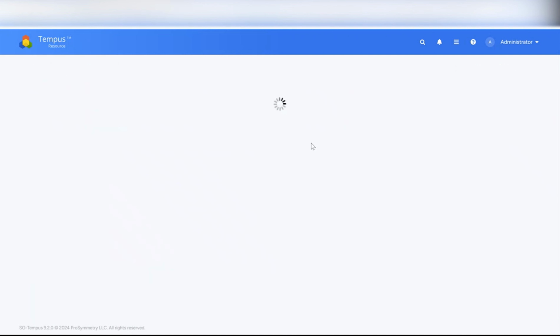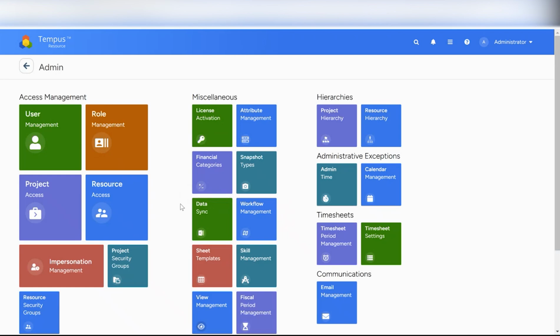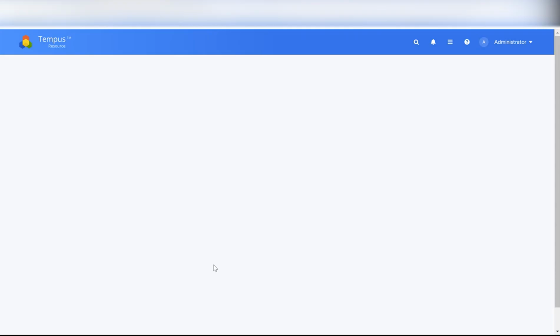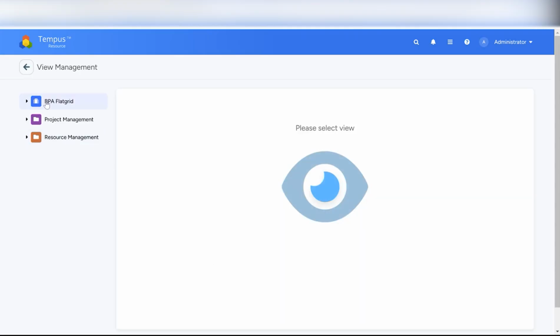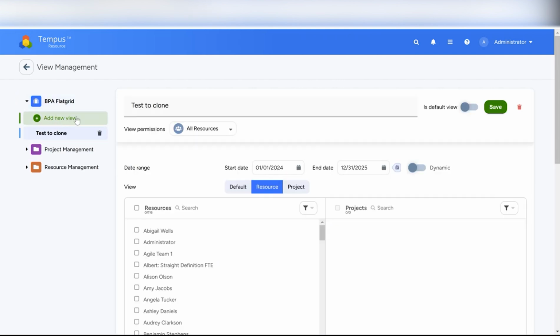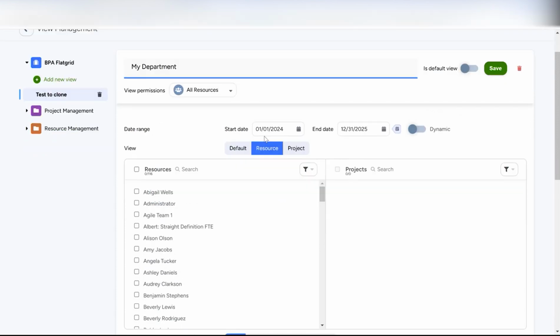So lastly, we're able to create these views out in the flat grid. So let's go create. So in this one, I want to create, let's call this my department. So I do have resources being tracked by department. In this case, I'm going to be a member of the marketing department. So we'll create this view that is my department.